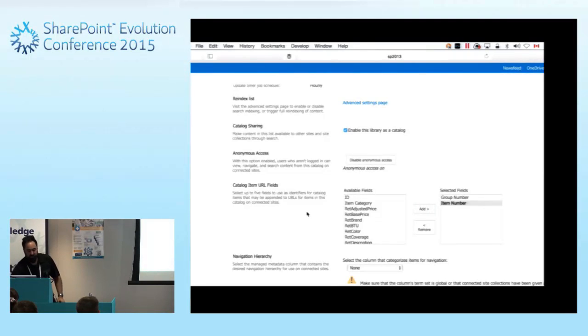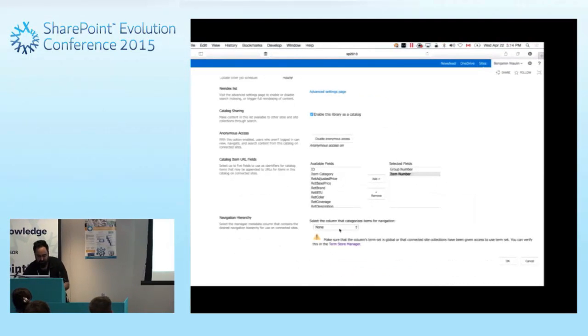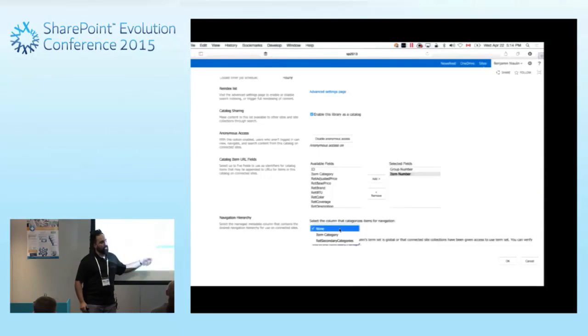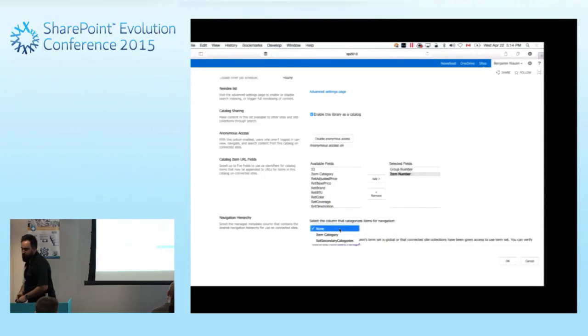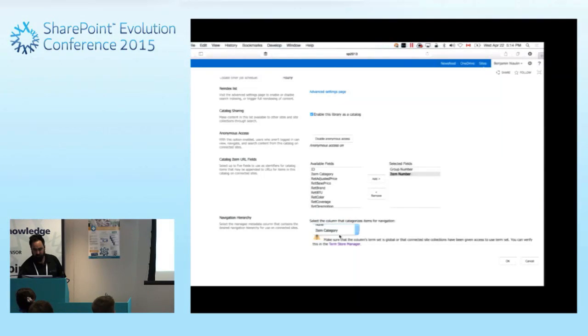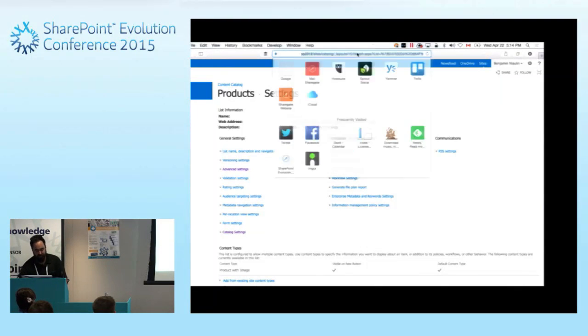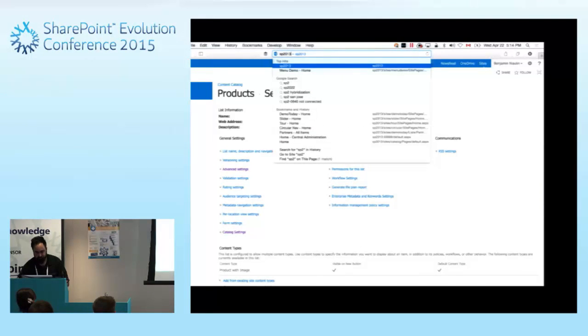And then it's going to ask me, if we're going to use the navigation, which column, it has to be a managed metadata column, which column do you want to use for the navigation? And I'm going to choose that item category column. I'm going to click on OK. And right now, it's still not a catalog because search has to go and pick it up.